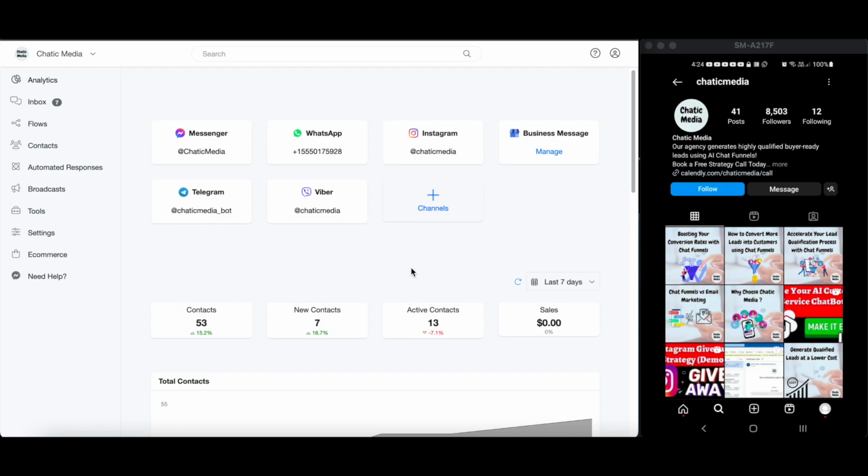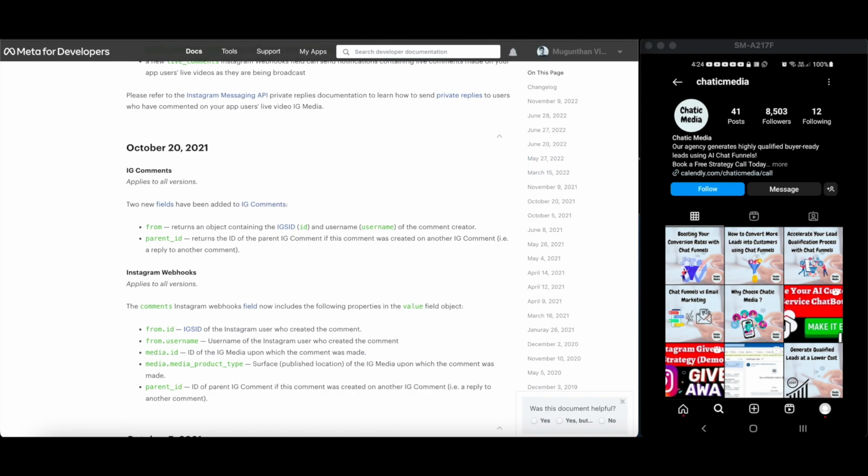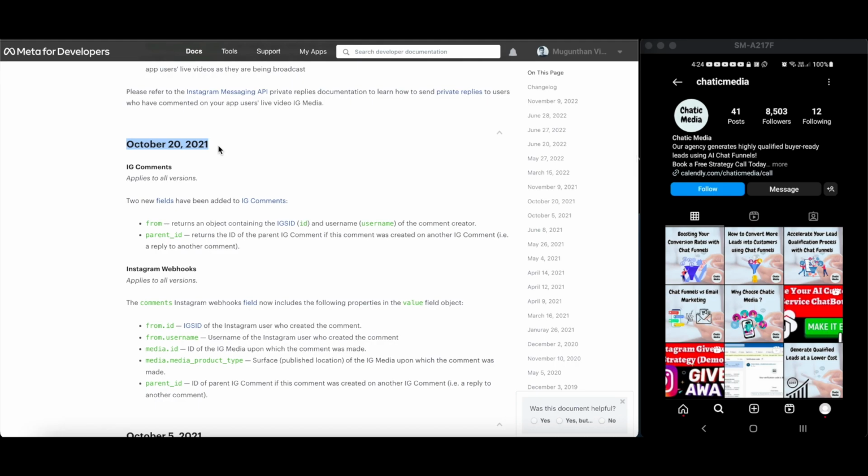Let's see how you can automate Instagram comments in minutes. So first of all, this feature is approved by Meta API. As you can see here, this was released way back in 2021. So now let's see how you can actually automate comments on our Instagram profile.